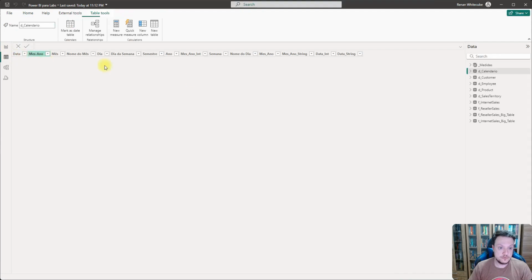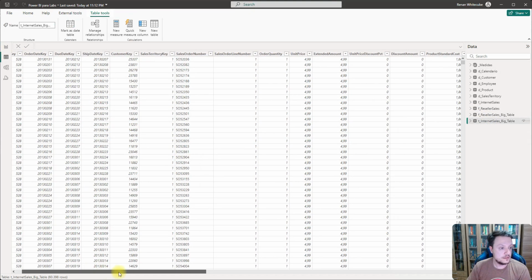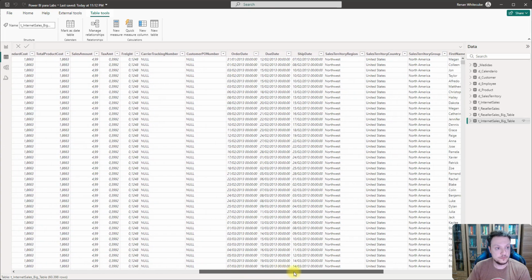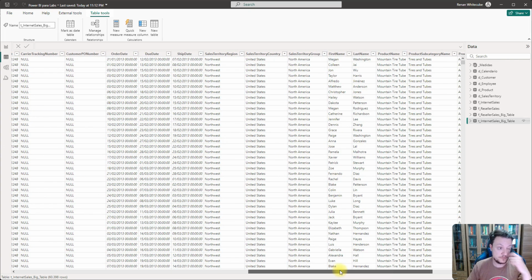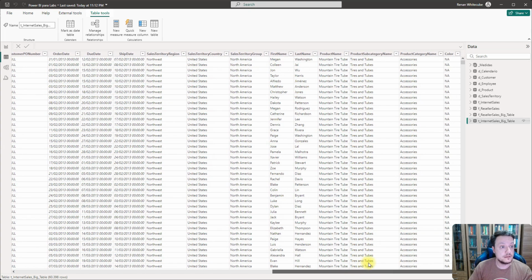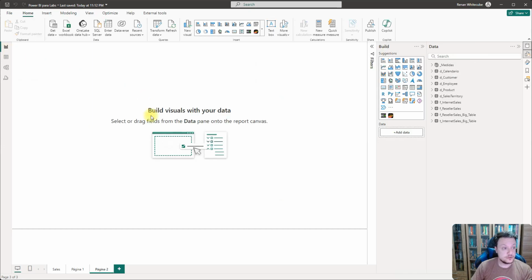If we look at this table, for example, the internet sales, you can see that we have all the information of sales and the information of the territory, client, customer, and products, all in one table. This is not an appropriate data model to be used in Power BI. But we can extract some information from this table. Let me create a simple measure here.